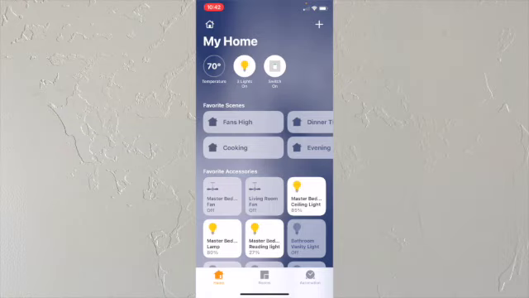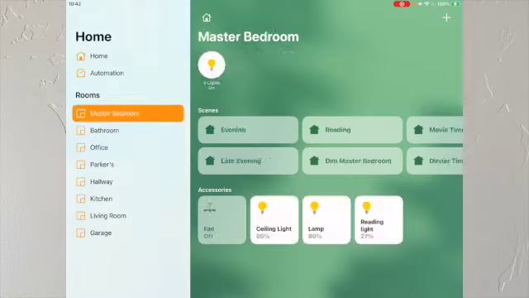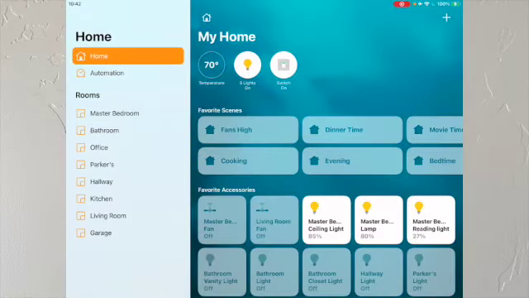Let's take a look at the iPad. Home, your automation, and then individual rooms set up on the left hand side. Again, it categorizes the groups together up at the top.